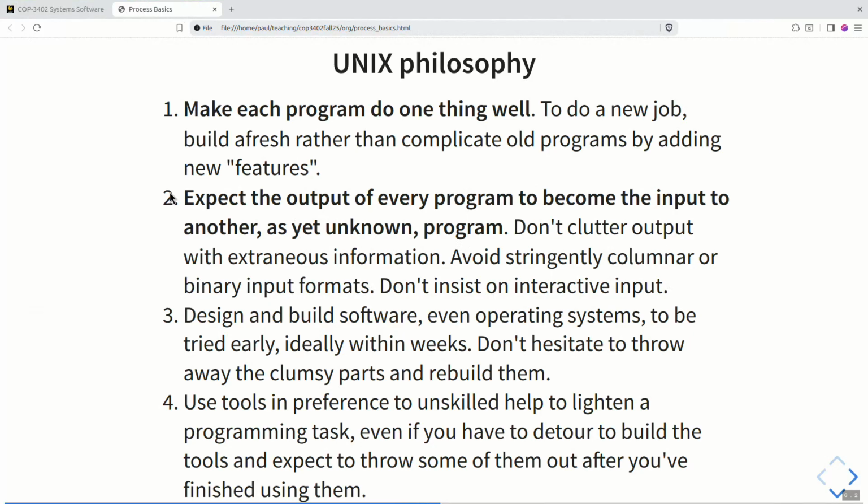And the reason that works is because of number 2, which is basically the standard I/O philosophy. Expect the output of every program to become the input of another as yet unknown program. So ls is designed to have some output to standard out, and ls doesn't care how it's being used. It just ensures that it's being written to the output in some format that another program could use.